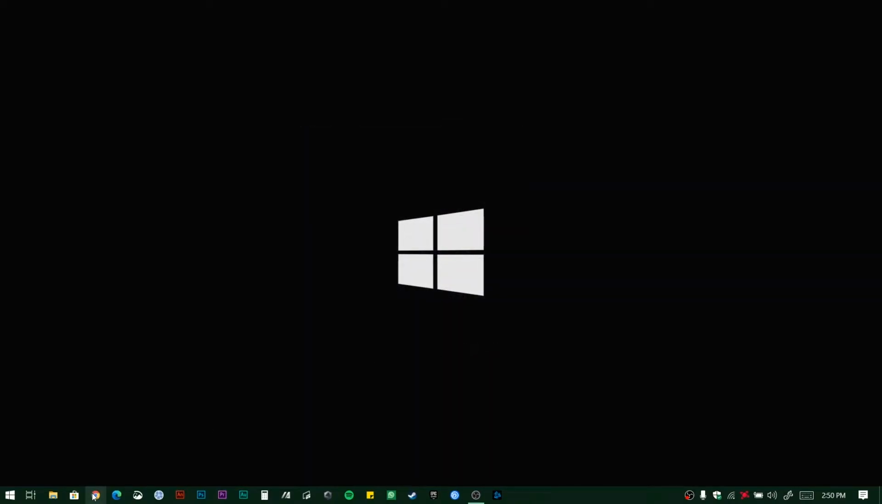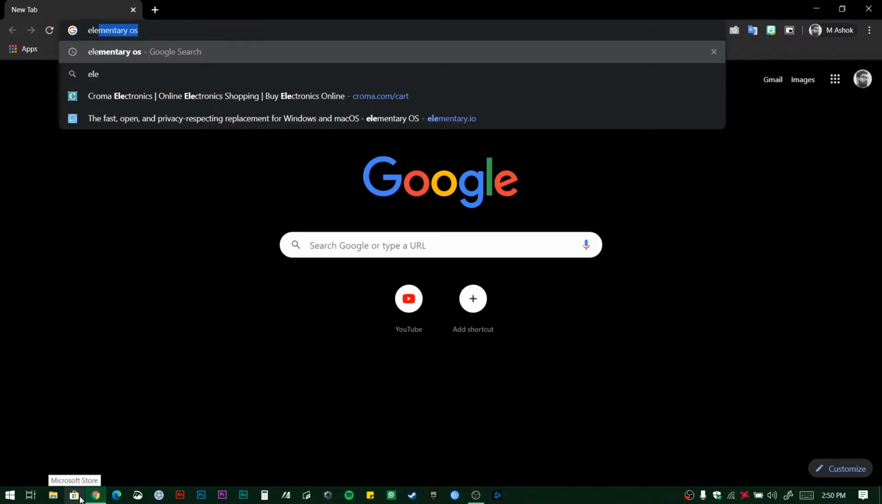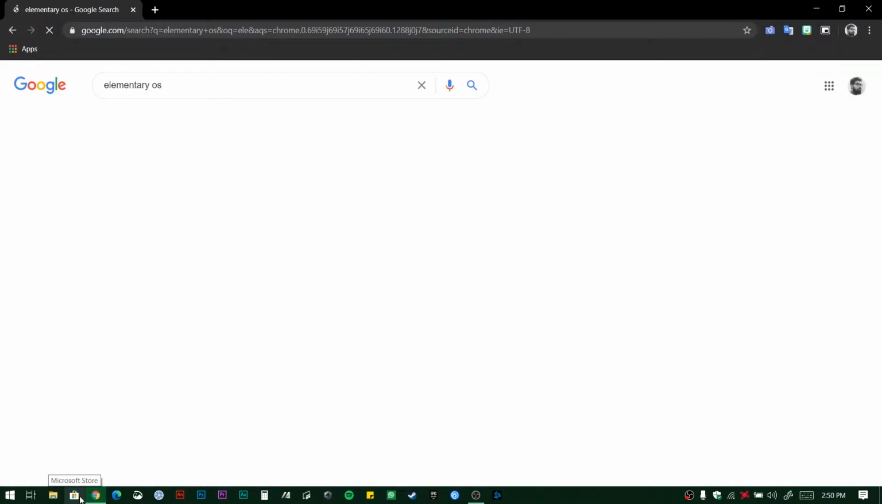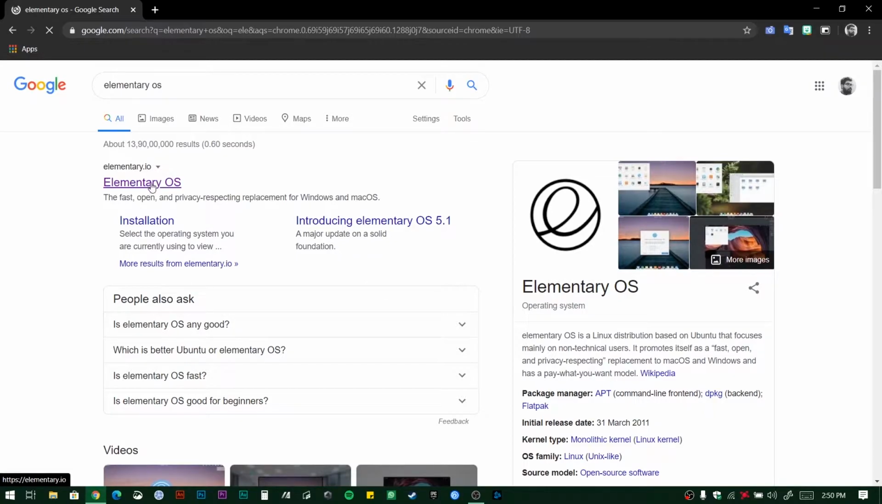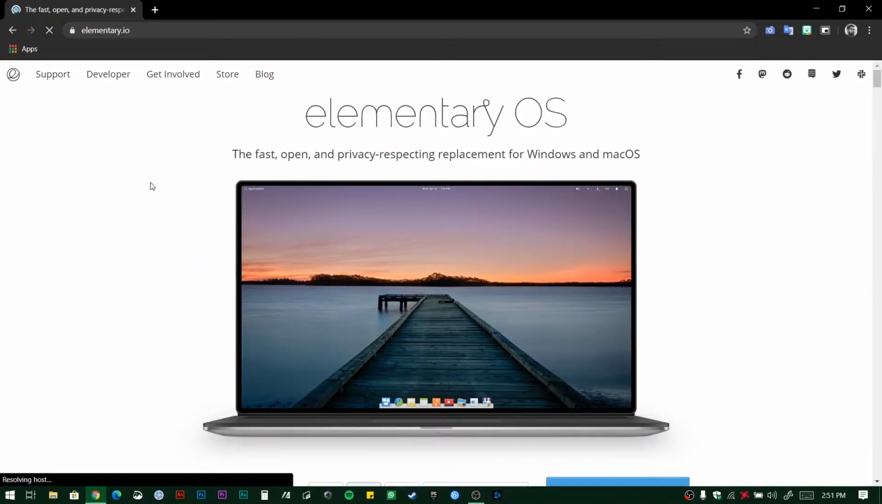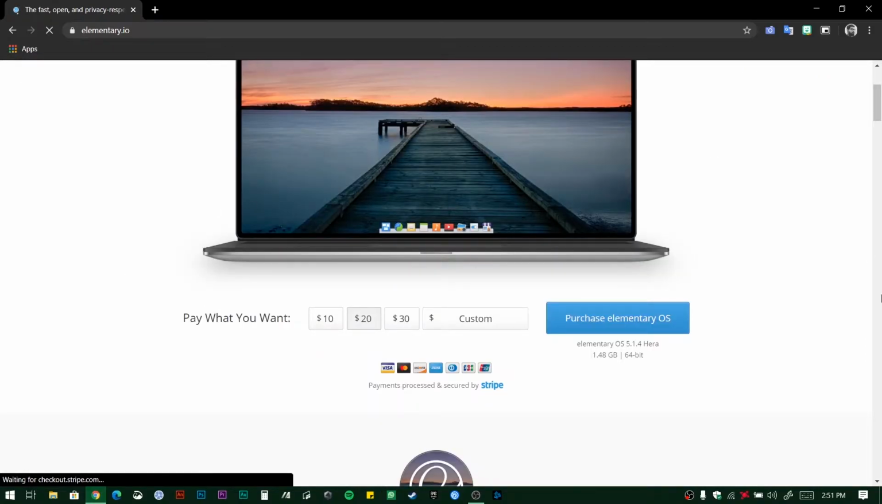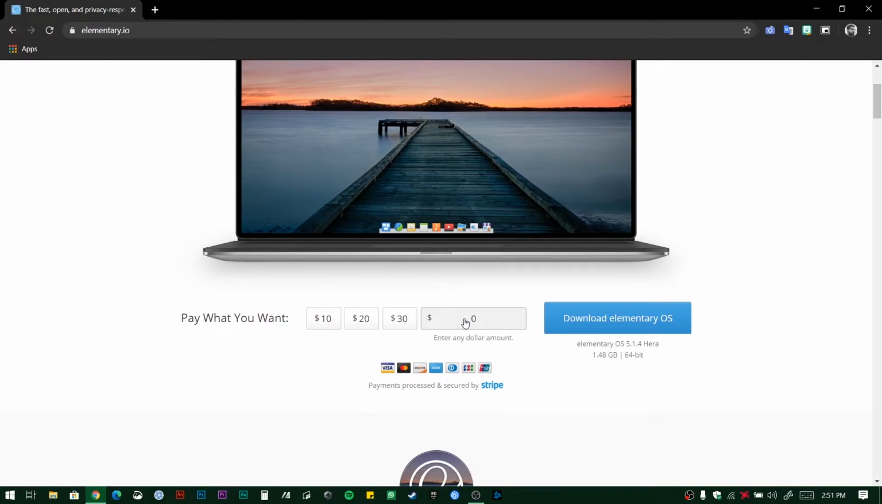So open up Chrome and search for Elementary OS. Open the first link that pops up. There you will be presented with options. Either you can donate, or you can go to the custom option and type 0. You'll be able to download the Elementary OS ISO from here.